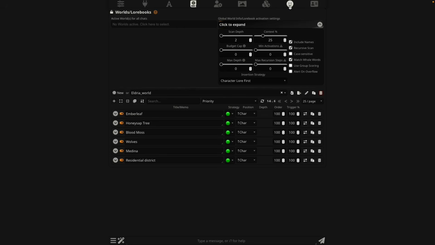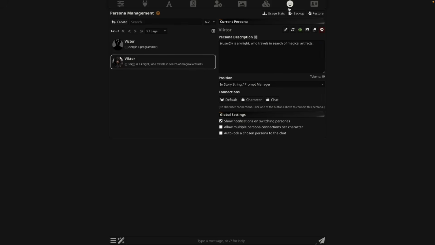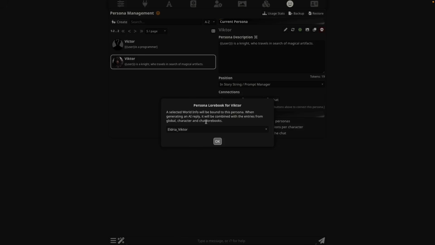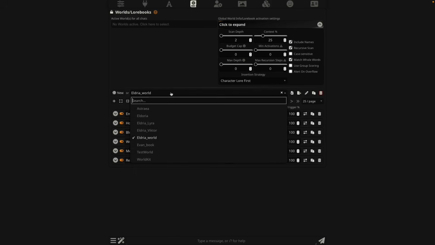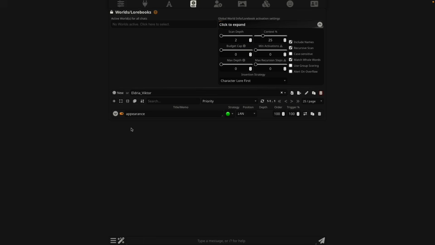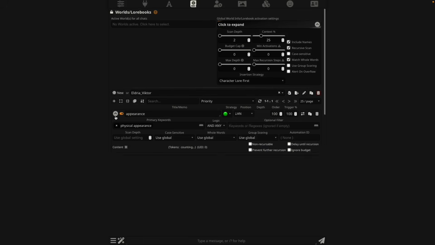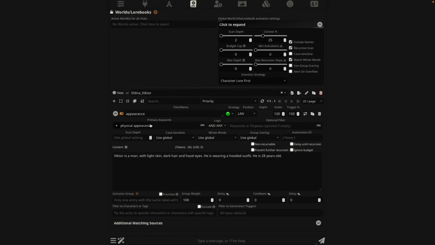And then I want to call your attention to one other type of lore book I made for this character, which is actually a user, which we can attach lore books to a user right here, and then we can select any lore book. So in this lore book, which is Eldria Victor, I have only one entry, and I put appearance, and physical appearance is the trigger for this entry, and it's just a physical description.